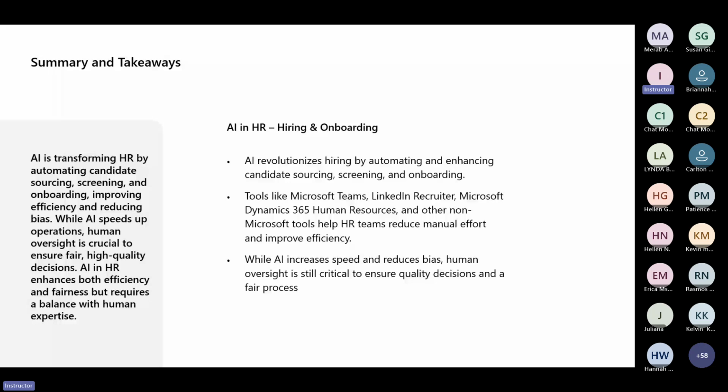So the key is that AI is a powerful assistant and not a replacement for human judgment. Remember, while it can reduce bias and speed up decision making, it doesn't fully grasp soft skills, team fit, or even emotional intelligence. That's why human oversight is essential. And the best result happens when we strike a balance, letting AI handle the repetitive tasks while we focus on building the relationships and making thoughtful, ethical decisions. So in HR, success means combining the best of technology with the best of humanity.